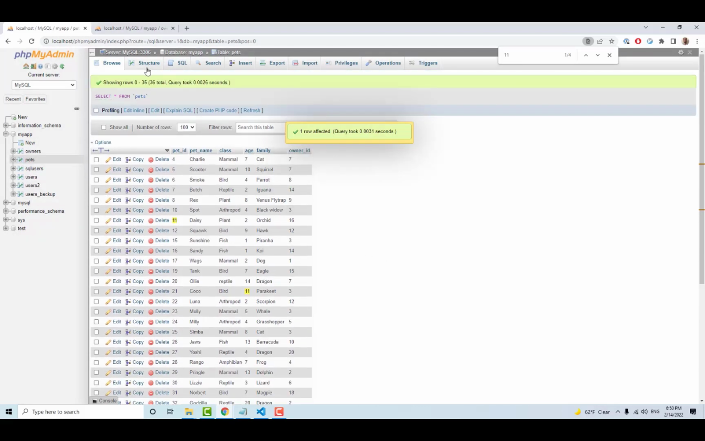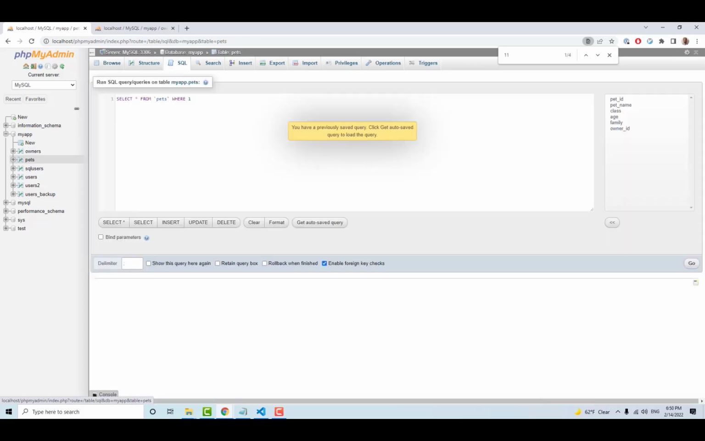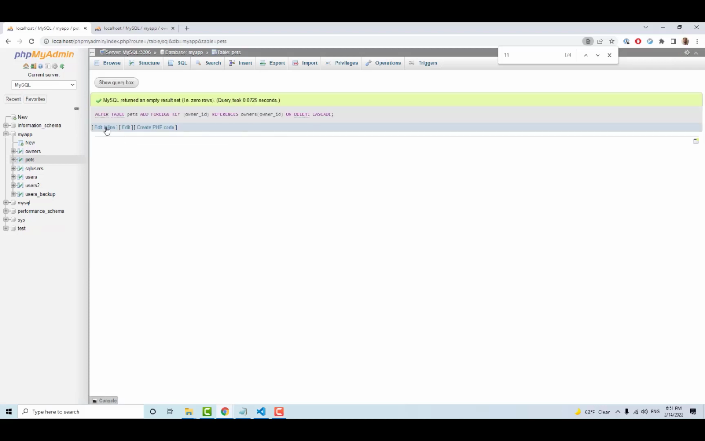So now let's try to run that code again. SQL. And then I'm just going to paste it in here at this point because we've already written it. So alter table pets, add foreign key owner ID, referencing the owners table's owner ID column, and then on delete cascade. So we hit go, and it works.